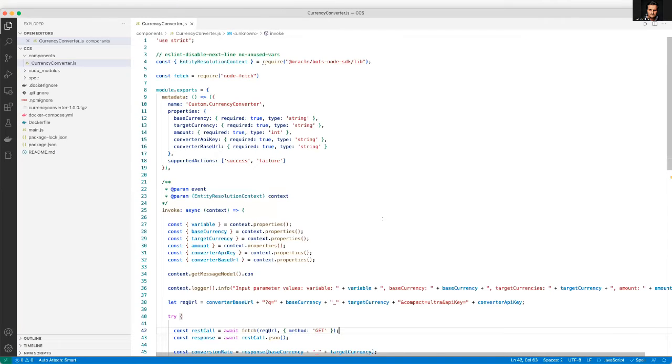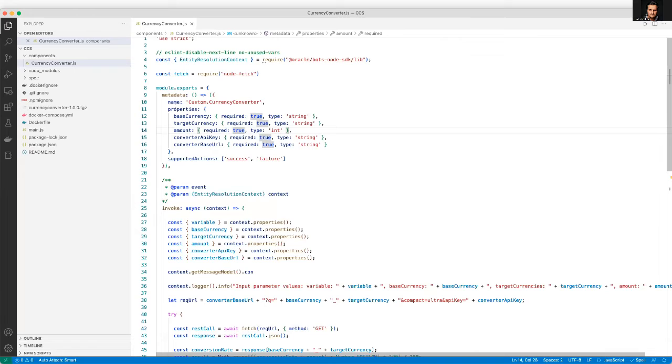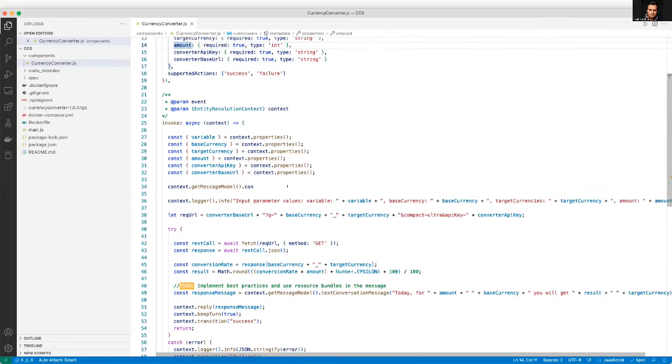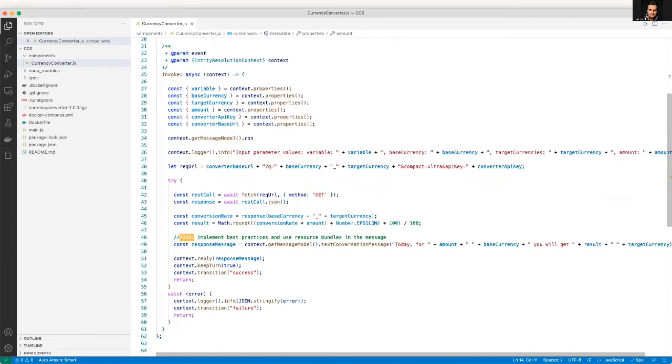So you should see my Visual Studio Code environment now. What I have is properties defined in my metadata environment. So I see base currency, target currency, and I have to provide what type of information I'm passing, amount, and then the key. Those parameters will be passed in as I showed from the flow, and then I map them to constants within my code. And then all I need to do is just deal with it.